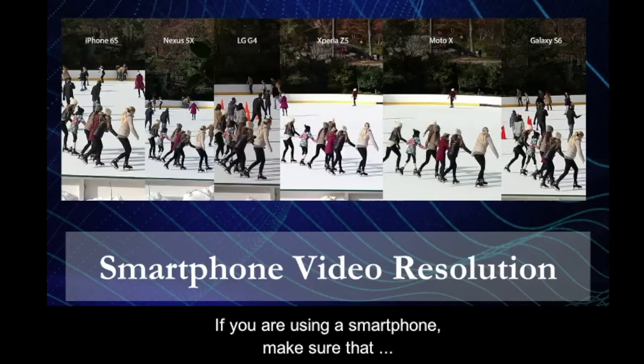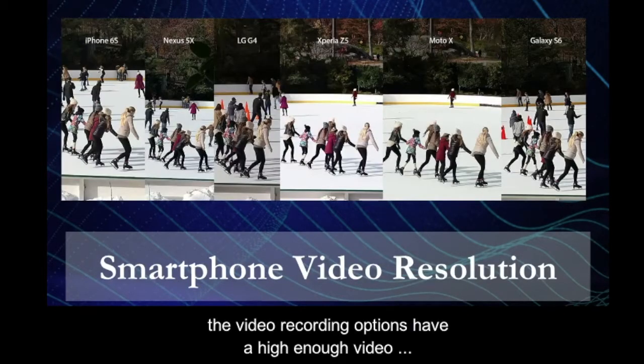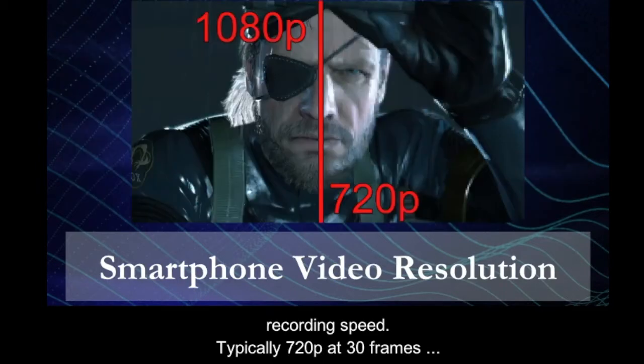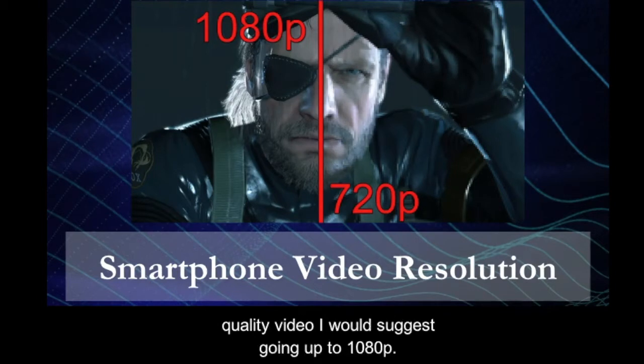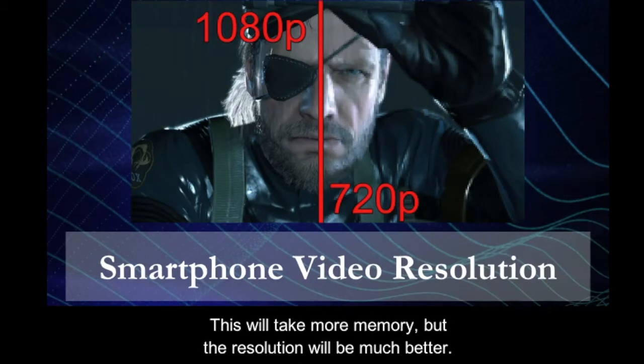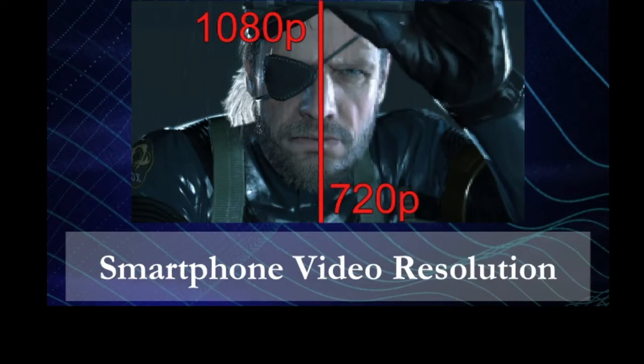If you are using a smartphone, make sure that the video recording options have a high enough video recording speed. Typically 720p at 30 frames per second is sufficient, but if you want a higher quality video, I would suggest going up to 1080p. This will take more memory, but the resolution will be much better.